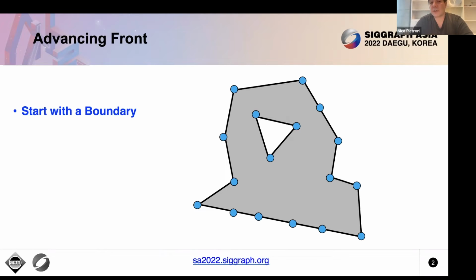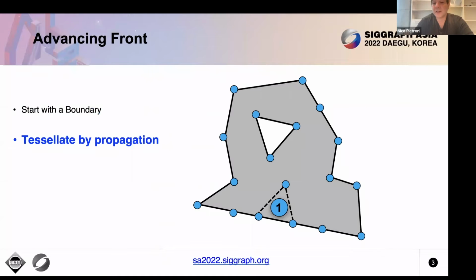So the basic idea of the advancing front method is to start with a boundary, where sometimes you already have a set of predefined discretized constraints, like positions of vertices. In the case of triangulation, you tessellate by propagating the boundaries from the outside to the interior. And here you have several solutions. For example, you can just propagate a triangle in the interior, but you have other options too.